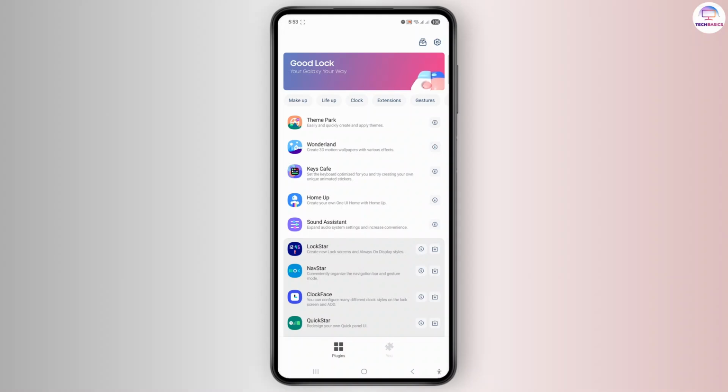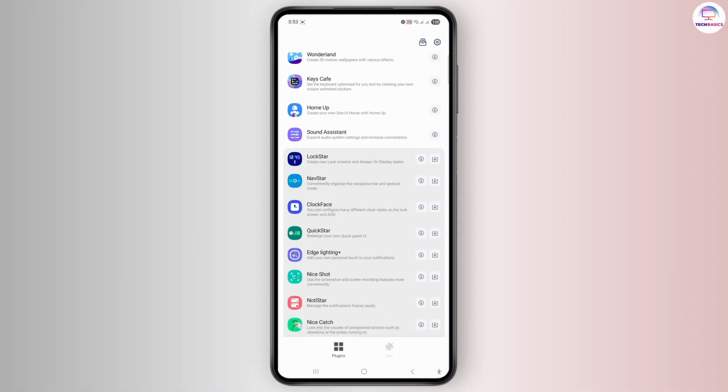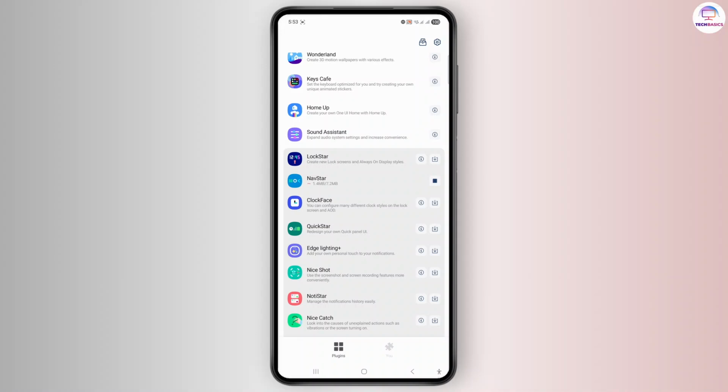In the next step, scroll down and look for Navstar and tap on it. Following this, tap the download button to install Navstar within GoodLock. Once done, go back and scroll up, then tap on Navstar to open it.